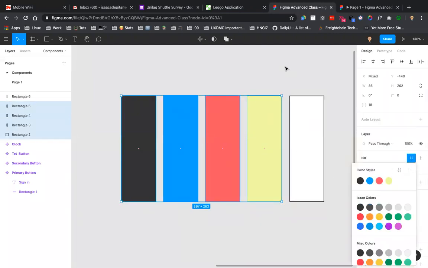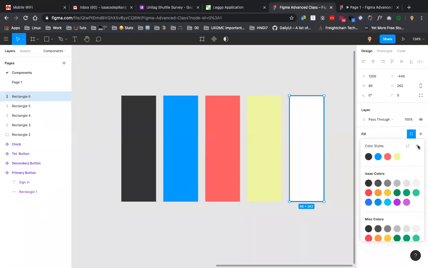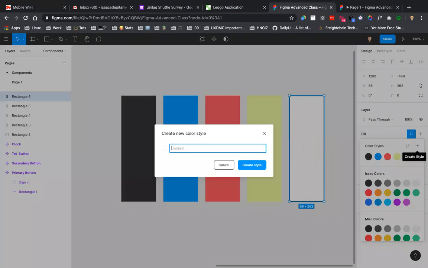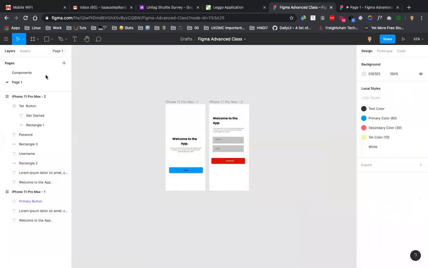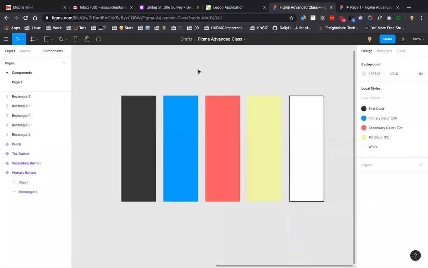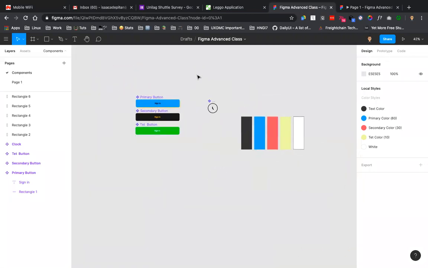Okay. Nah, I don't think it's possible. It's possible. Okay. So white is white. I don't know why I'm adding it again, but okay, let me just call it white. Okay. So now I'm just doing this on the components page to show you that it's always nice to more or less organize your work.